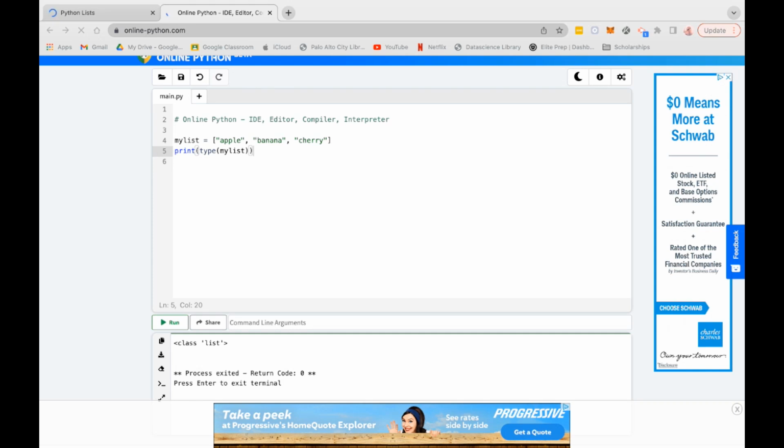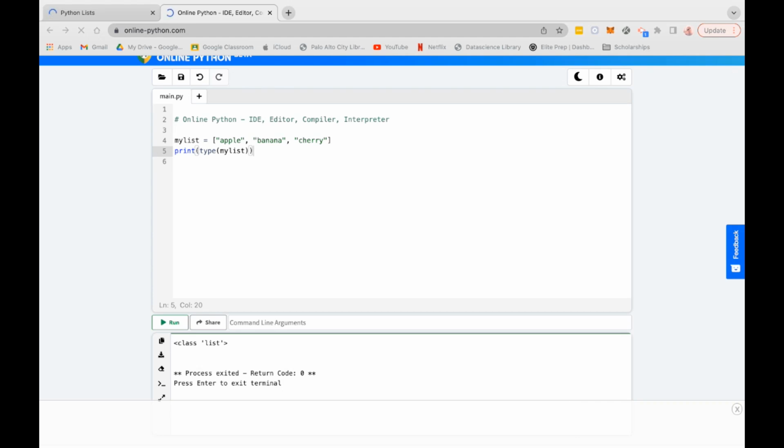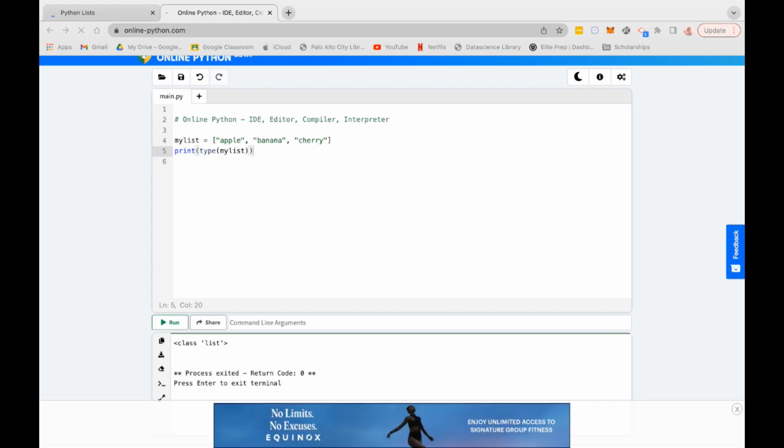So you can see that even though you have a list of only strings, you might think that if you do type of my list, it will return string. It will actually be list because it's under brackets in a list. Oh, and another note, when you have different values in a list, you separate them using commas.